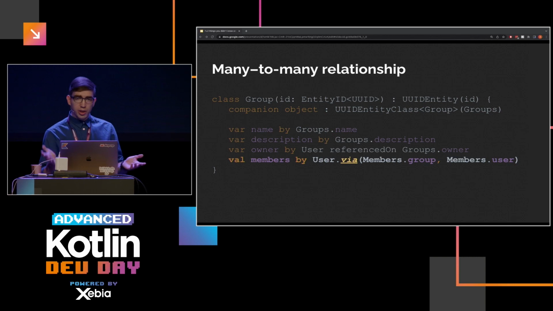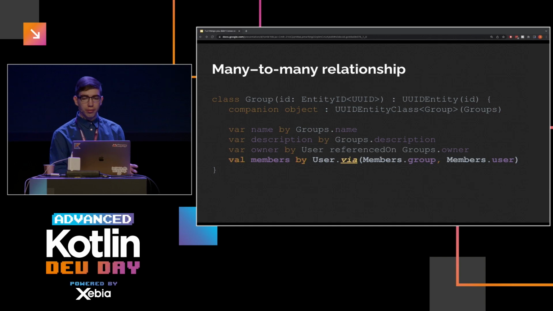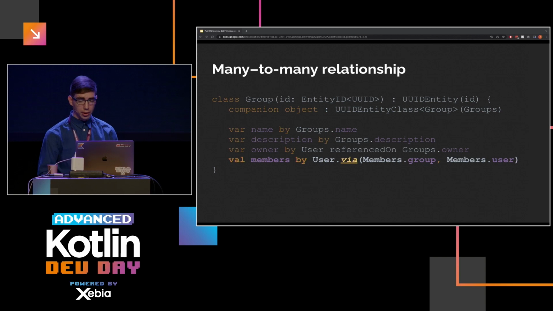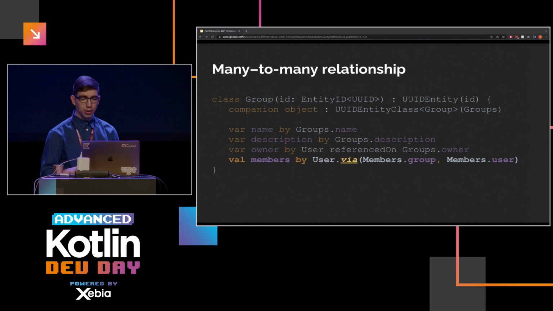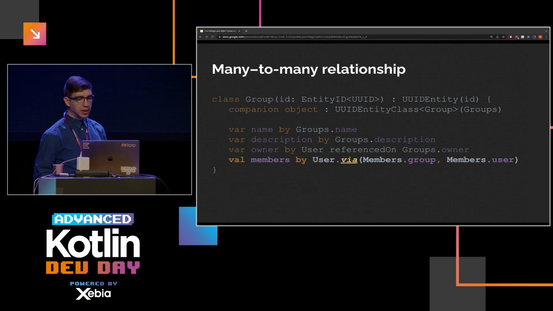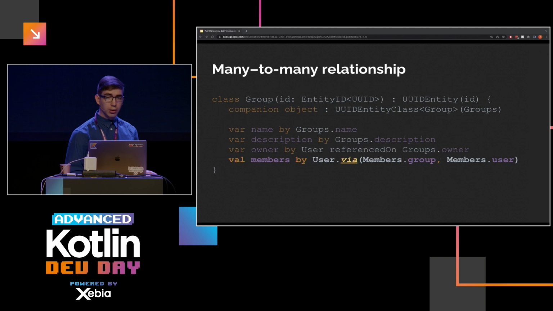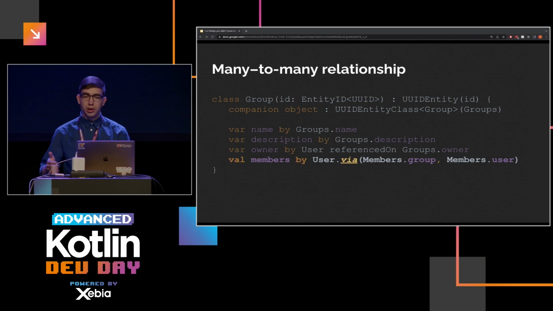Some may know, some may not know, that in Exposed, many-to-many relationships are defined using a via function. So inside, when we describe our entity, we can use a via function, and that will establish that it's a many-to-many relationship. And if we look at the group entity and focus on the definition on the last line, we'll see that we fetch users via the members table that we've seen earlier, using the group ID column as source and user ID column as target.